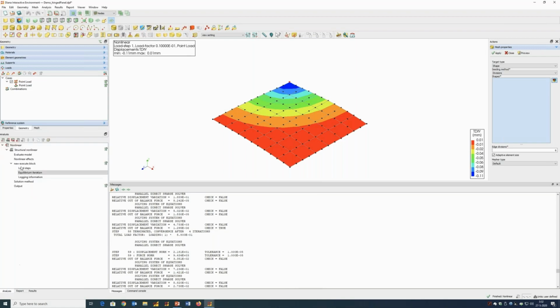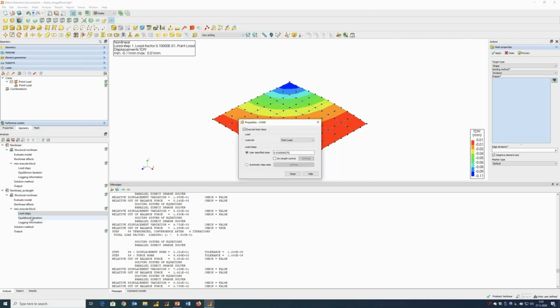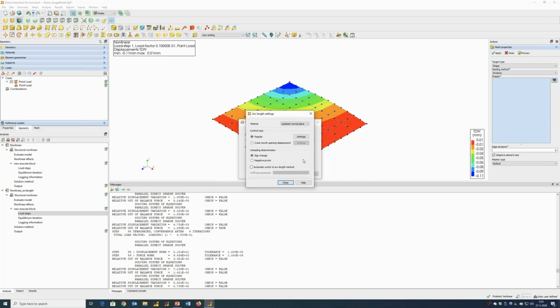So what I'm going to do, I'm going to duplicate my analysis. And this one, I'm going to call it nonlinear arc length, for instance. And in terms of settings, I'm going to edit the load settings by activating the arc length control. And I'm also going to increase the size of my step, where now I apply 10% at every step. So every step I apply 10% of my load, and I'm going to activate the arc length control to see if I can capture this snapback behavior.